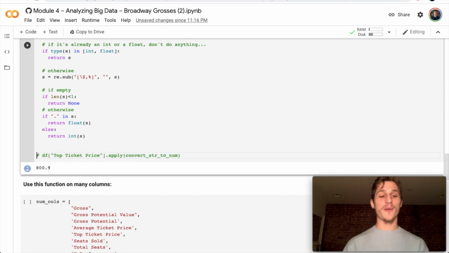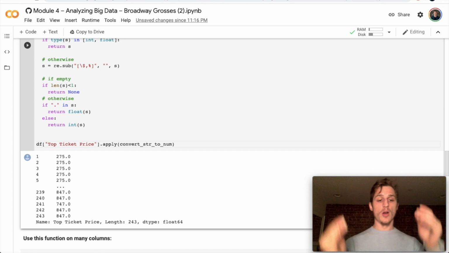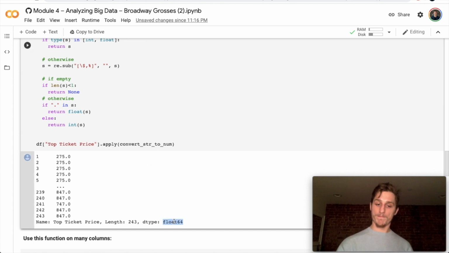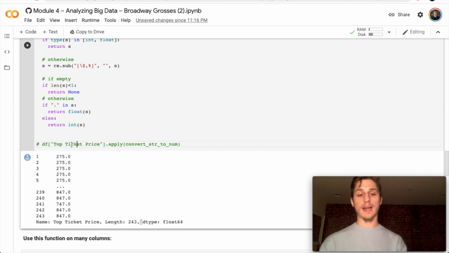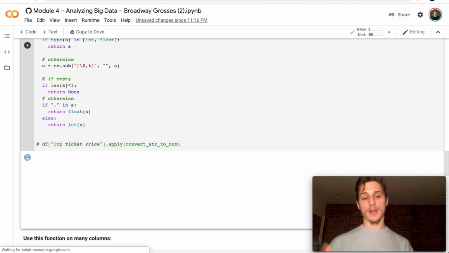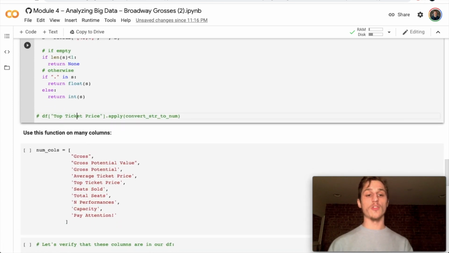Okay, so now I want to take this function and apply it to this column. And let's see what it looks like. Boom, these look like numbers. And you see here on the bottom, the data type is a float, and it's 243, which means 243 rows. Awesome. And I didn't save this to anything, so it just did this operation and now it forgot about it.